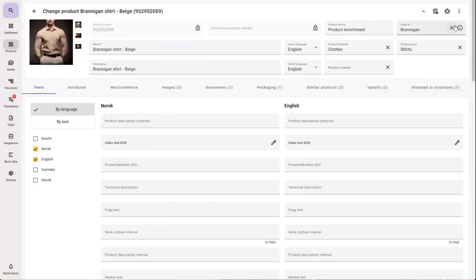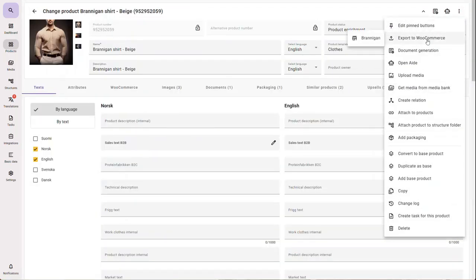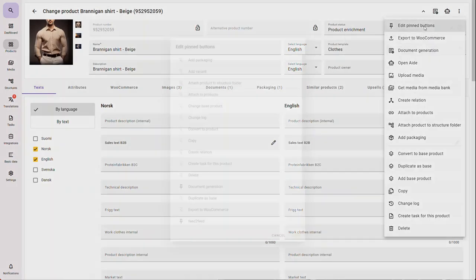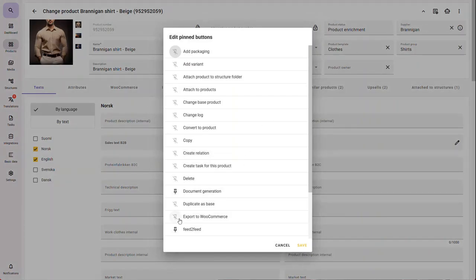You can also do this from the product card. Open the context menu, top right, and click Export to WooCommerce. You can also create a shortcut button to always show on products.